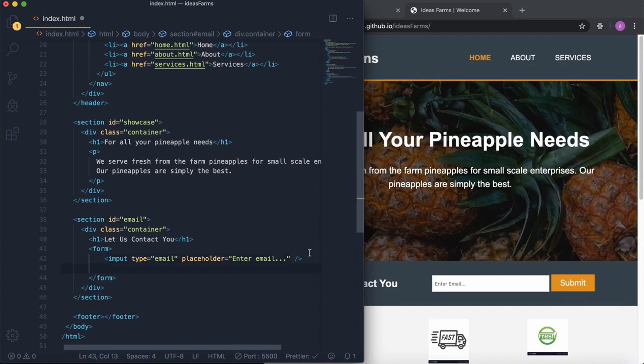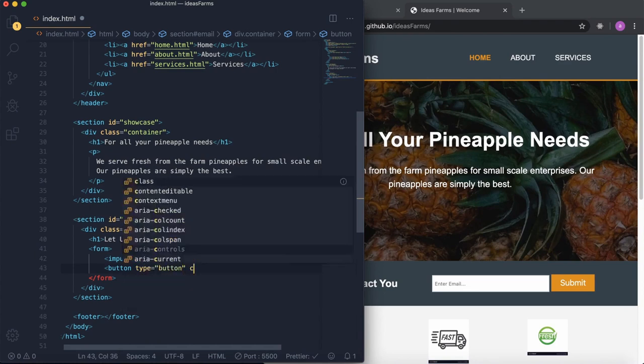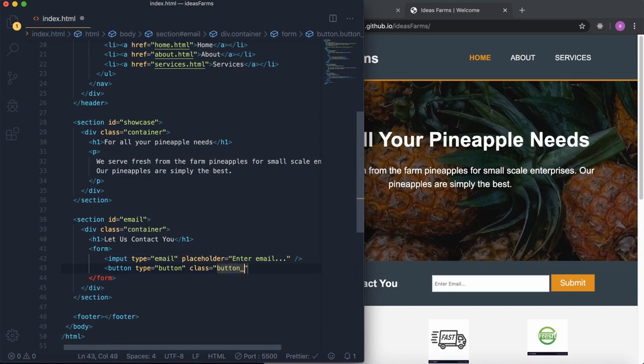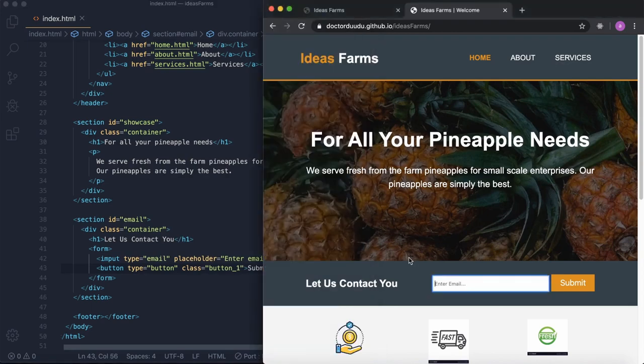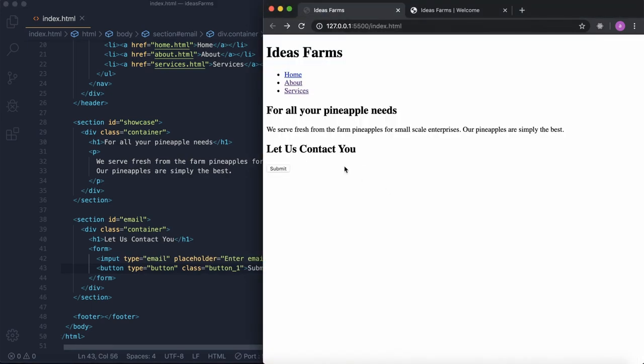The next thing will be the submit button. We want to use the button element. We want to give it a type of button, and then we want to give it a class of button underscore one. Just a class, you can name it anything you want, and then we want it to say submit. Let's look at what we have so far. Okay, so this is our H1, and that is our button.